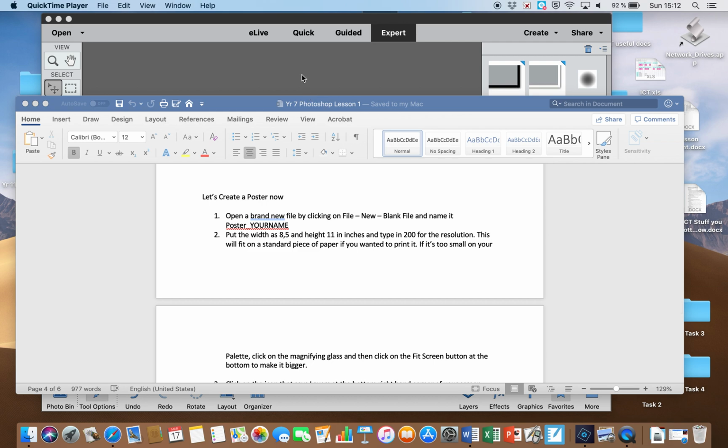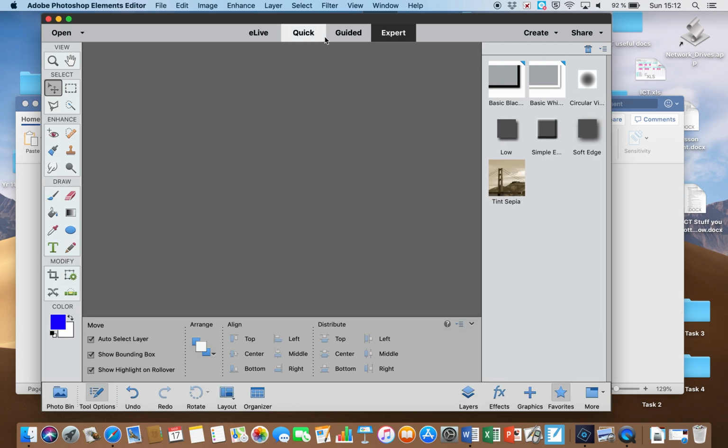Okay, so we're going to start with opening Photoshop. Everybody knows how to do that. And don't forget, we're going to click on the Expert tab. Make sure that you're in the Expert tab. Okay, you should have something that looks like this. Not exactly like this, don't worry. As long as it's open and you're clicked on the Expert, we're going to get there.